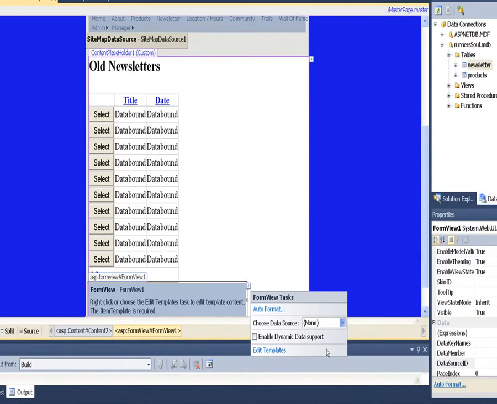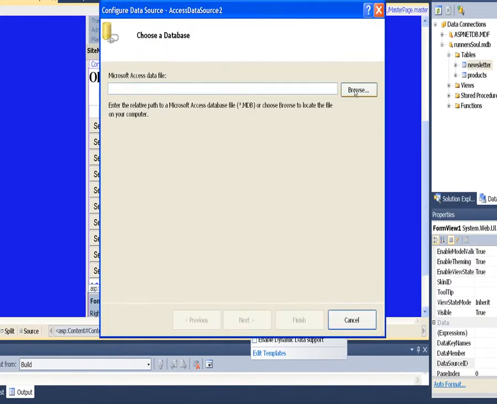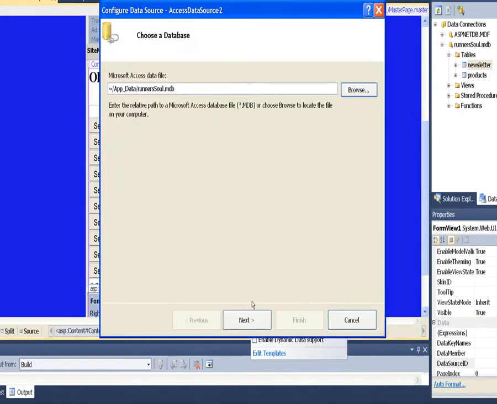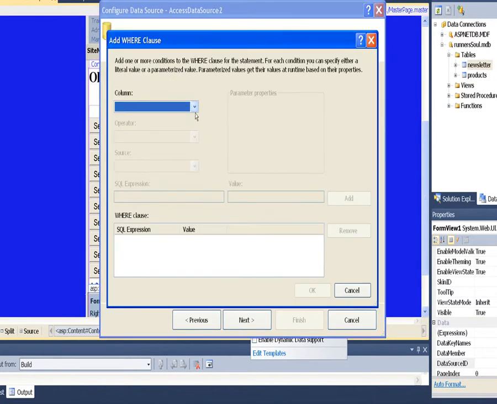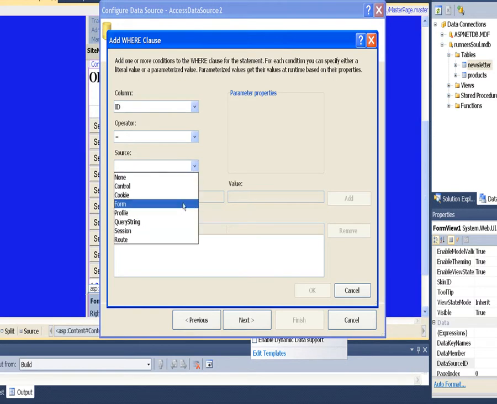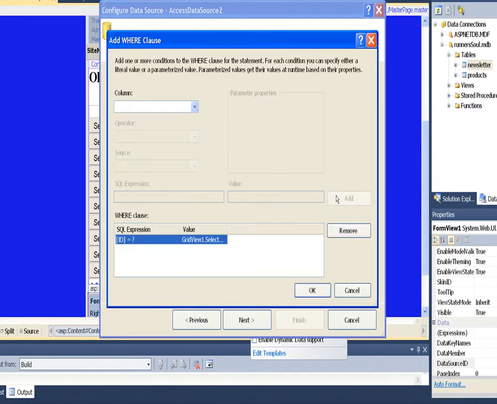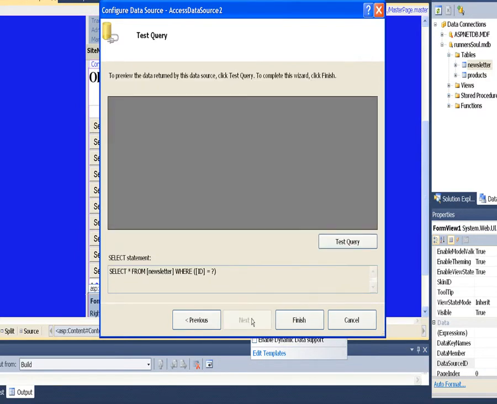Make a new one, point it at the database, then we're going to have the newsletter one, that's great. Then we will go to the where and do the column, where the ID column comes from the control. The control ID is gridview one. Add that, say OK, and then we're not going to do anything other than look at here, so this is finished.